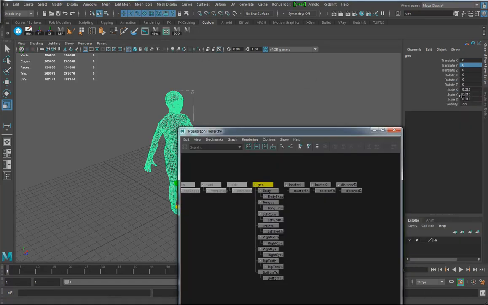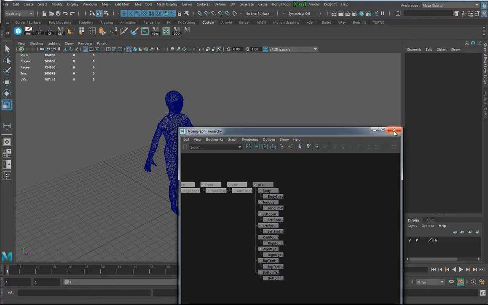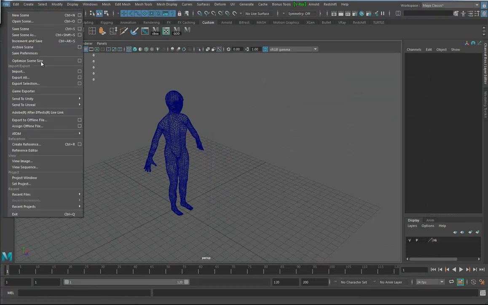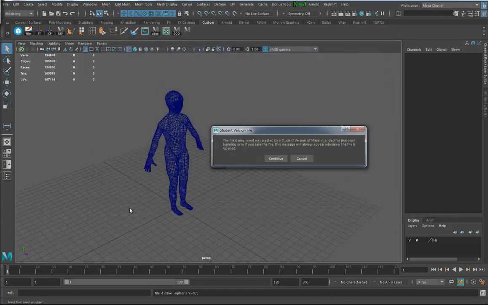Then I'm just going to freeze the transformations. And I'm going to delete all this extra locator junk here. Okay. And now, let's just close this up. And I'm going to say File, Save Scene As, and let's see what I've got here. We're in this project, and I'll just do that. Great.